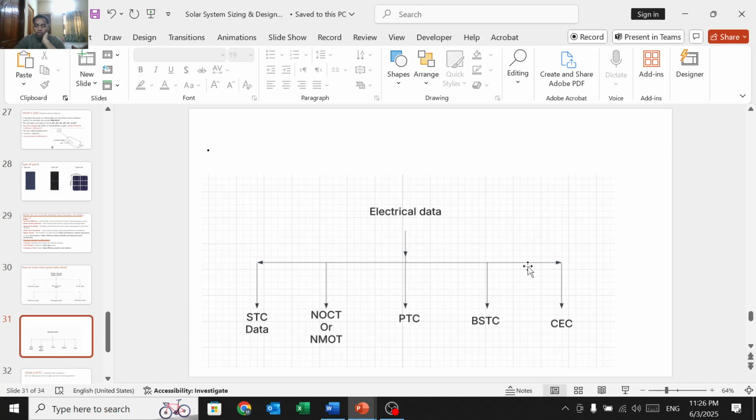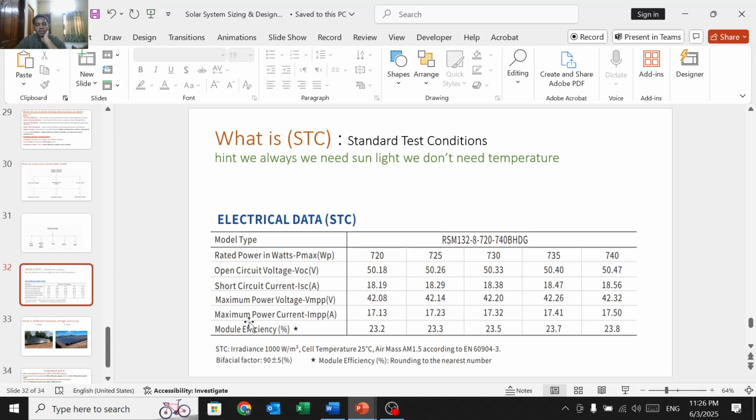So forget about all of that. We are going to focus on the STC data. STC is the standard test condition. For example, we have this panel, which has 5 different types of module. The first one produces 720 watts, up to the last one producing 740 watts. Every one has its own specification. So the question is how they get this specification. I'm going to show you now. That's why they call it standard test condition.